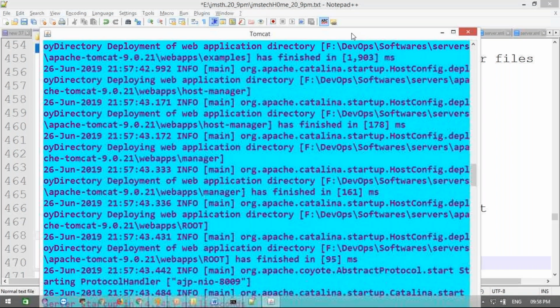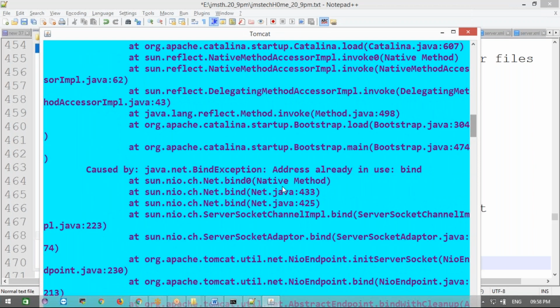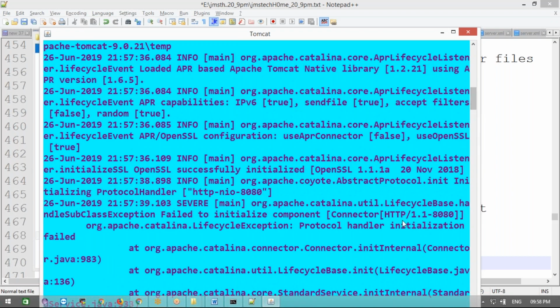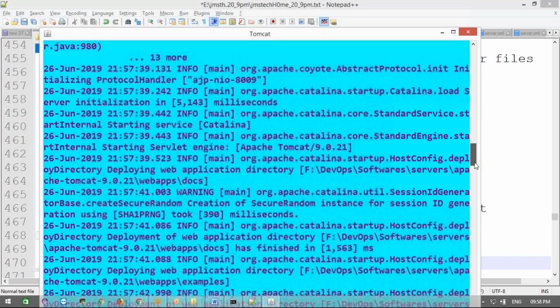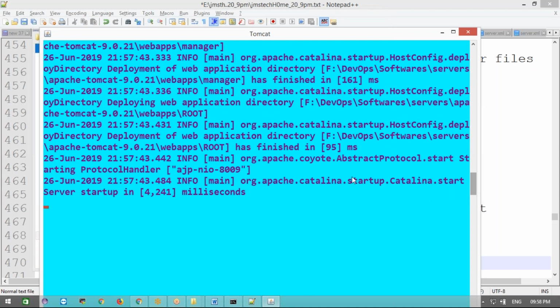Okay, now see here. What happened? Caused by bind address already in use, the BindException you got, right? This address is already in use. What is the address that is running? This 8080 port, right? This 8080 port is already running on my system. That's why it throws the error. What will I do now? I want to change my port number.